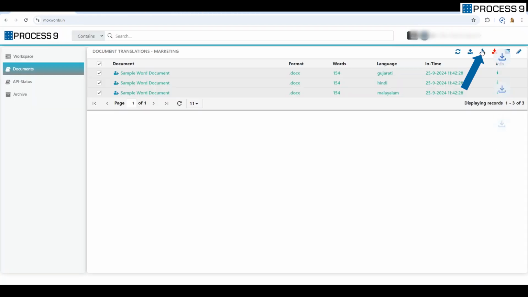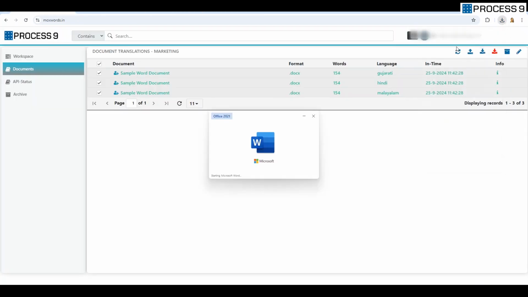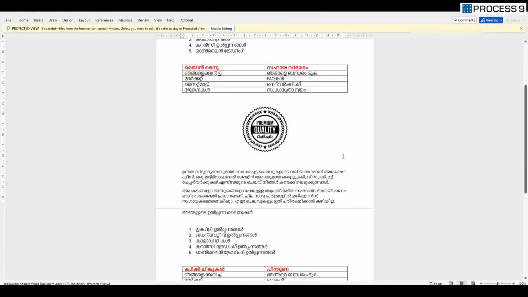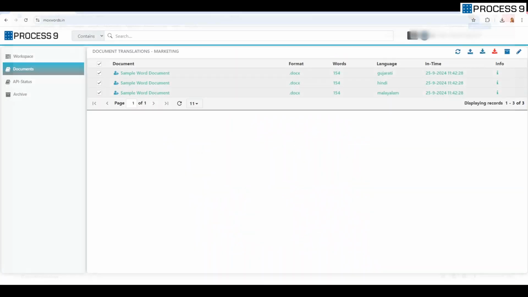Click on the Download button to download your documents. Your translated document is now ready, without any compromise to formatting. You can also archive old documents by selecting them and clicking on the Archive button.